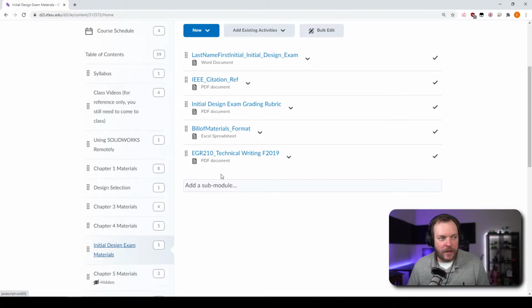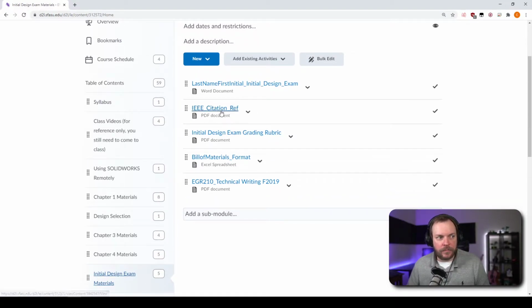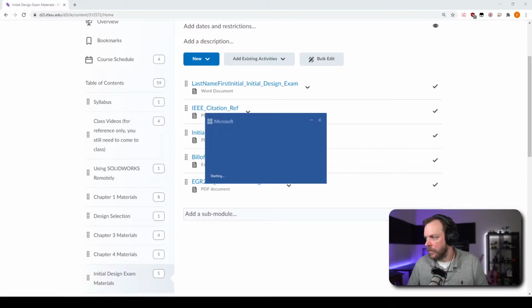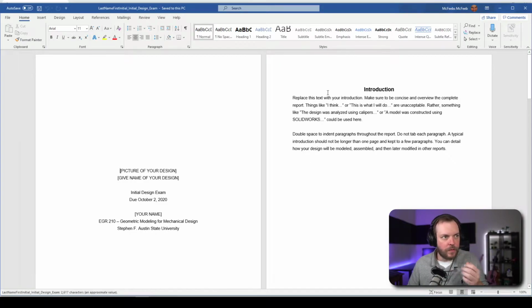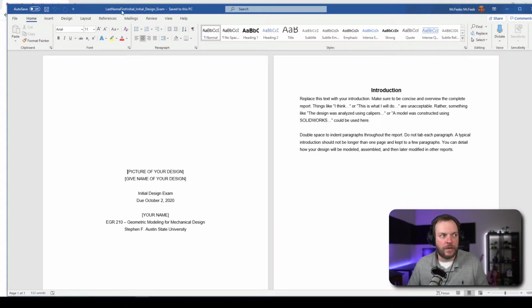But if you're looking at initial design exam materials here, I have the initial design exam template. Let me open that up real quick. So this is the initial design exam, and you can see it says last name, first initial. That's because you're going to replace that with your last name, first initial, and then initial design exam, okay? You're going to replace pretty much everything except the titles, so you can leave introduction and so on.